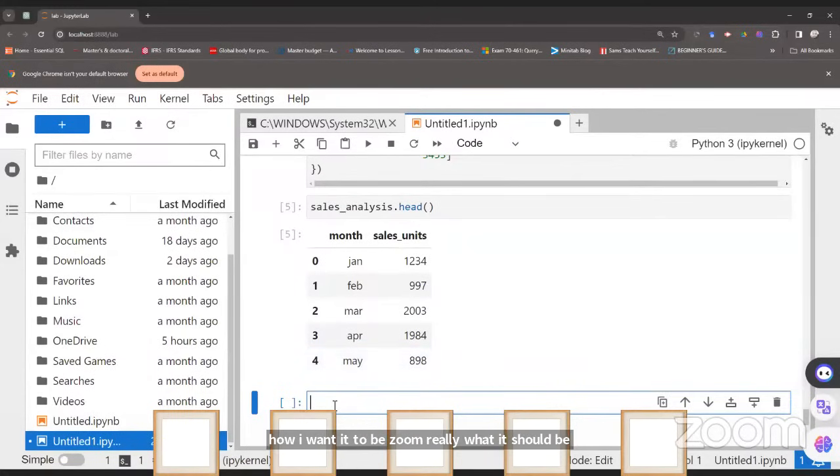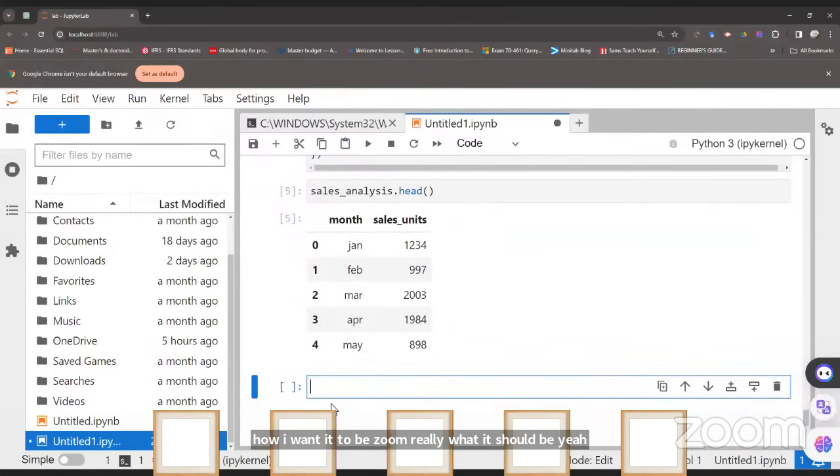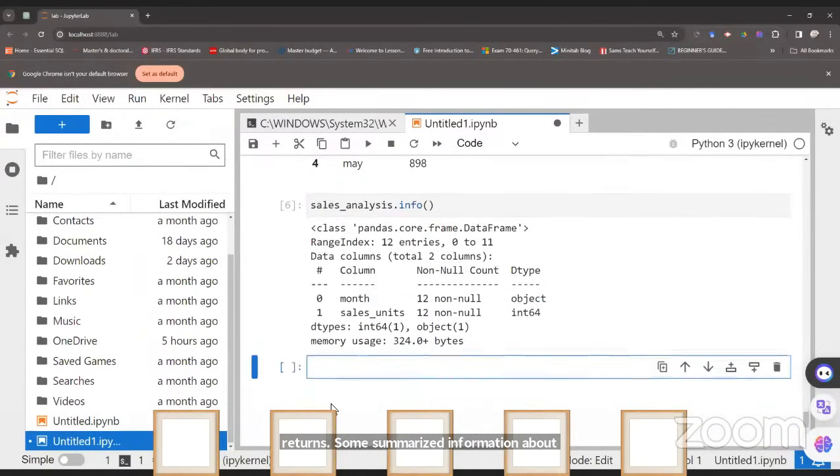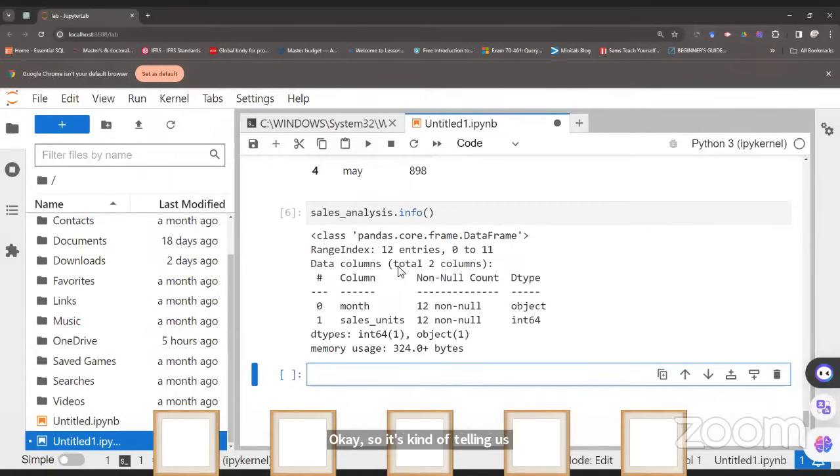Yeah, something like that. You will also have to find some detailed info about the whole data set. So you can do sales analysis dot info. Okay, so that's the function that returns some summarized information about the object. It's telling us there are a total of 2 columns, and these are the column names, month and sales. And it also tells you the total number of rows. That's the range index: 12 entries from 0 to 11. Okay, so that's it.